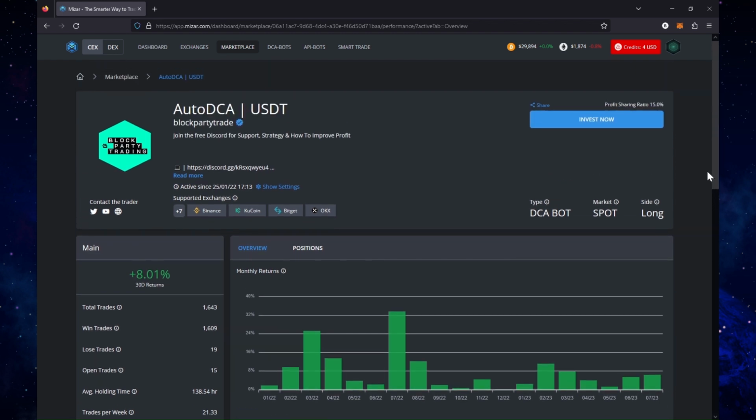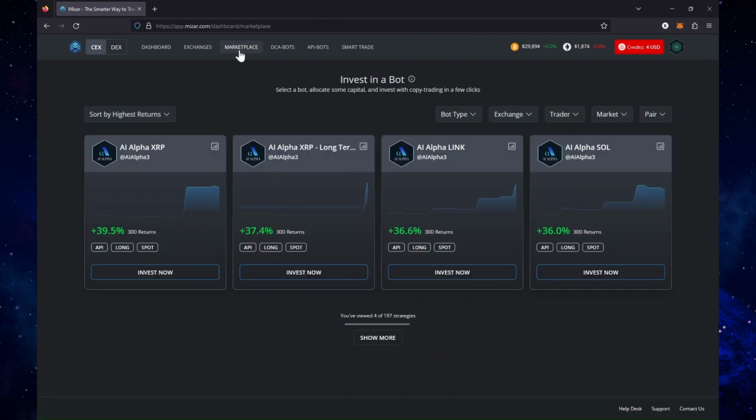Let's look now at another bot on the marketplace, but now the one that's running on futures. That one was on spot, and now we're going to look at futures.